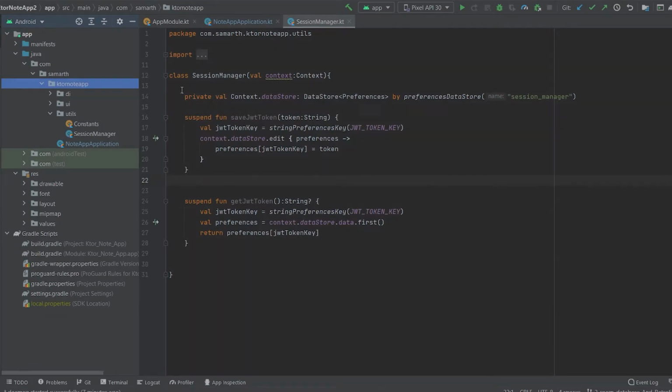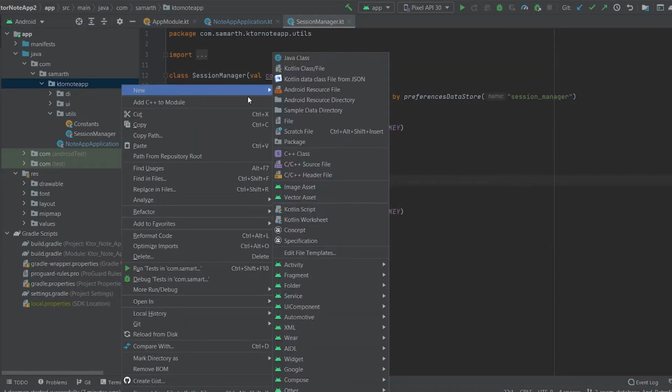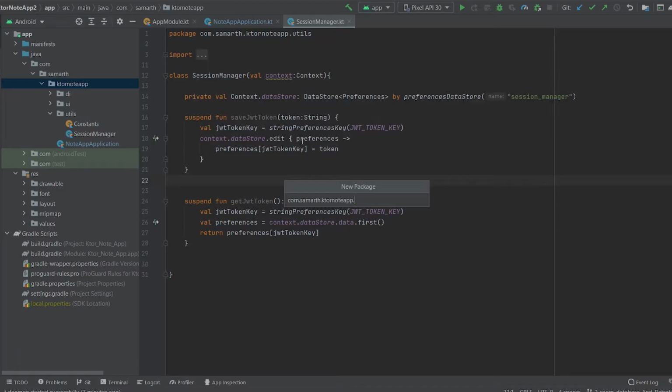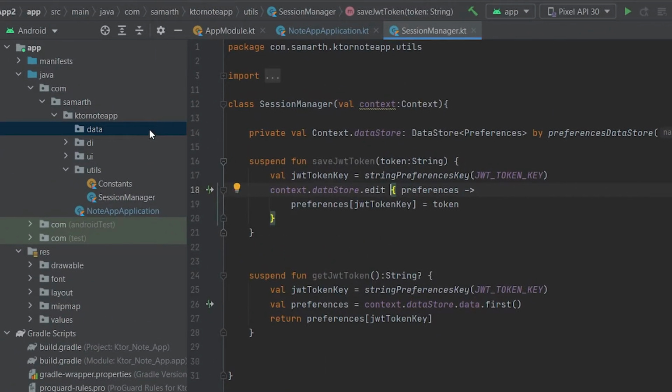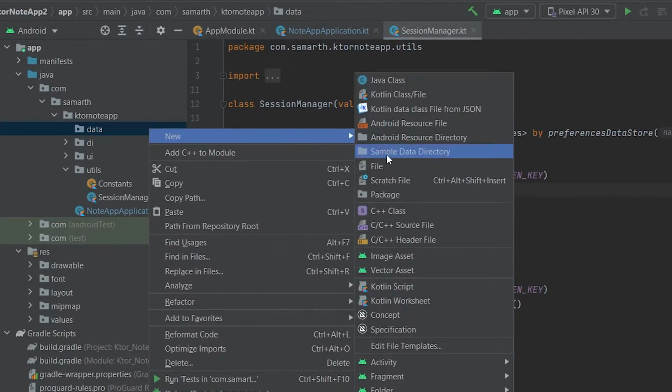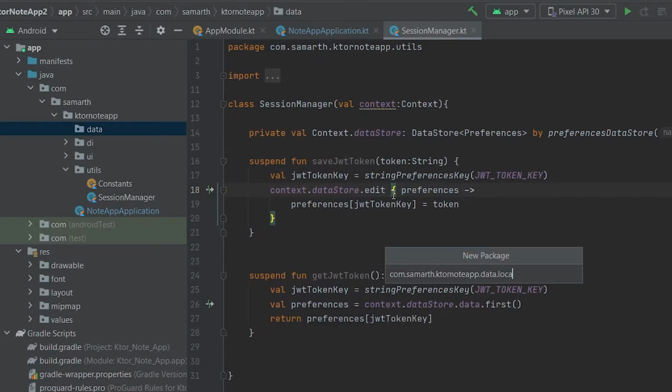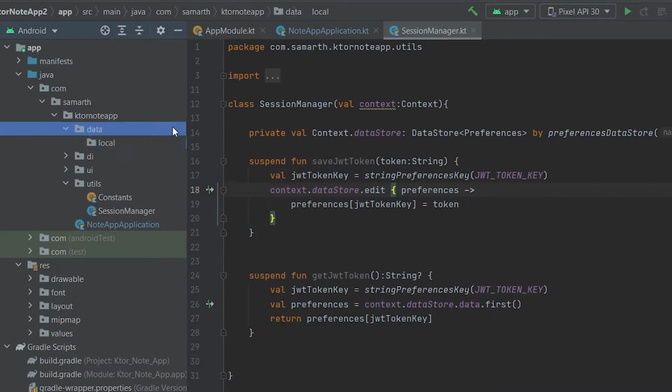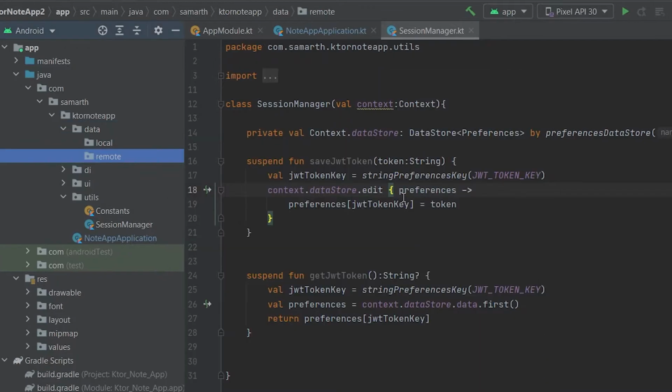So to do that, we have to create a new data package in this Ktor node app, and name it data. Now in this data package we will create two packages. One is local and another one is remote, for differentiating between local and remote data. Now first of all, we will set up the Room database.